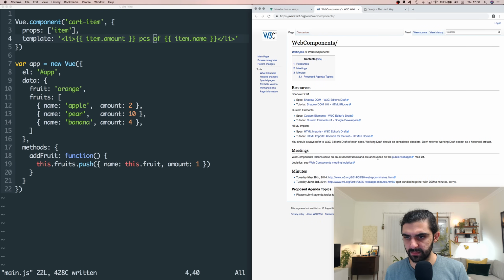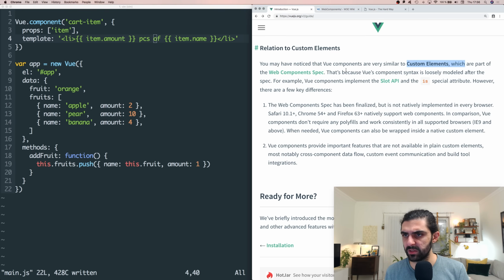Maybe that is standardized, maybe that's not. No, here, okay, web components has been finalized, but it's not natively implemented in every browser. Okay, and you need shims, I guess, or polyfills, sorry. But Vue, however, does not require polyfills and works consistently in all browsers, i.e. Internet Explorer 9 and upwards, right? So they're scrapping support for IE8 and below, which, who cares?